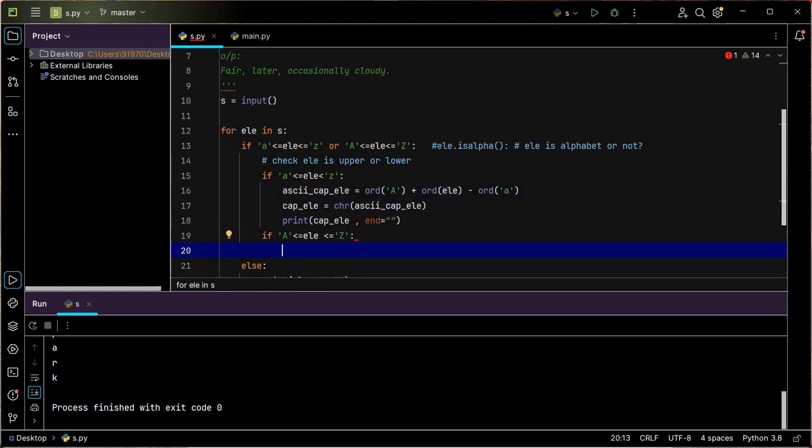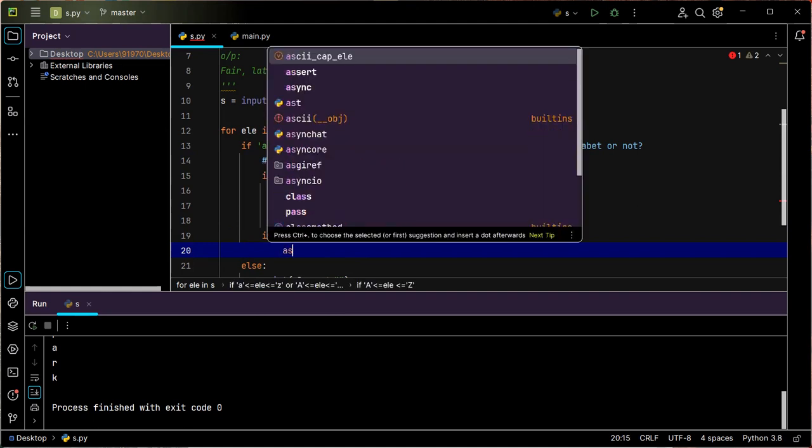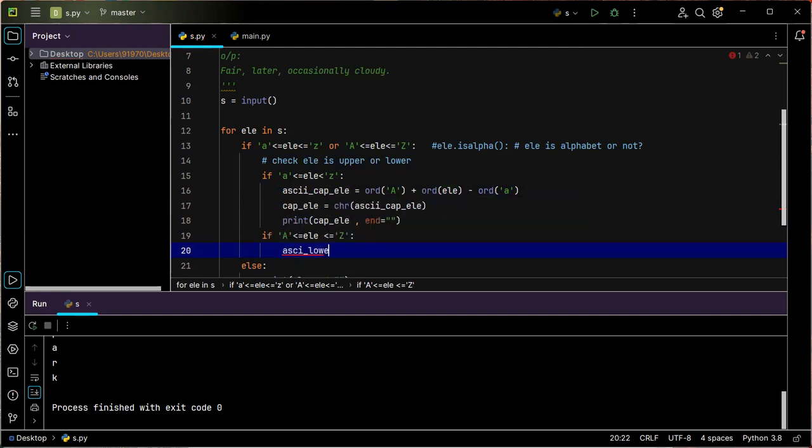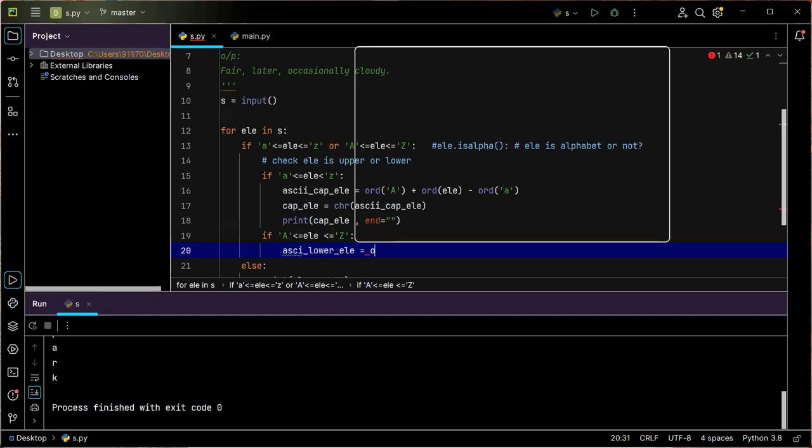If we do not provide end is equal to an empty string, each and every element after the current element will be printed on a new line. So that's why I provided end is equal to an empty string. Now, if my element is capital, then what do I want to find? The ASCII of the lowercase element. I want the ASCII of lowercase, right?